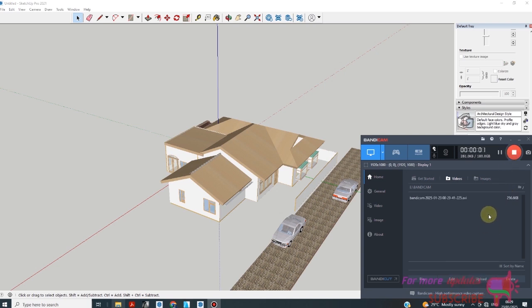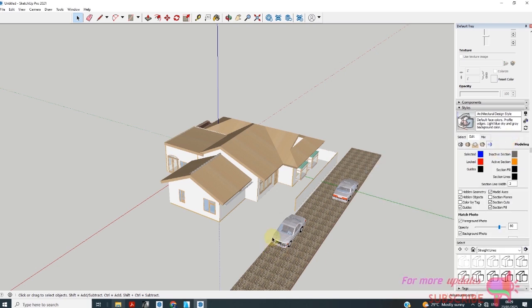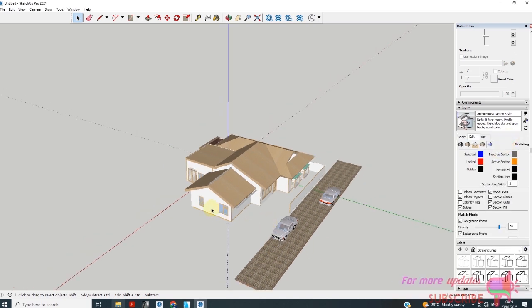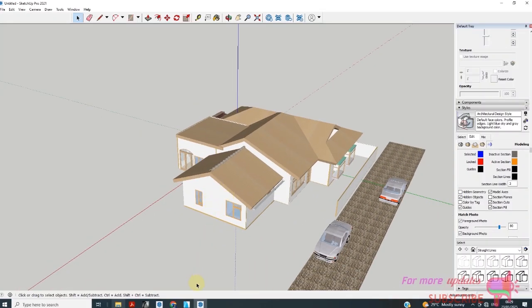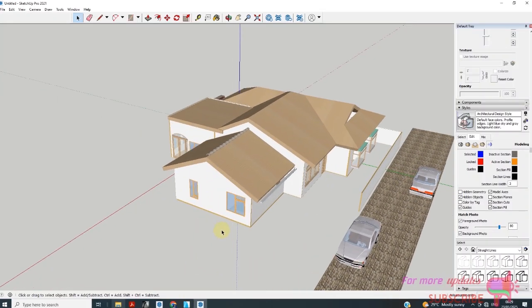What's up, dear viewers? Today I want to show you how to import an Archicad PLN solo project into SketchUp, or export an Archicad file to SketchUp.